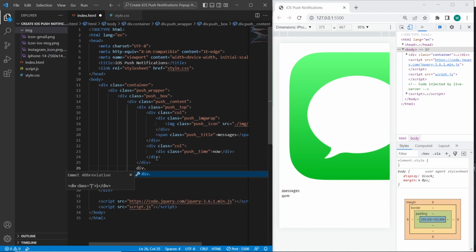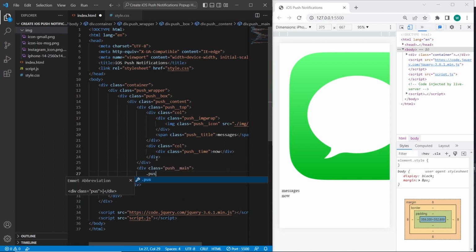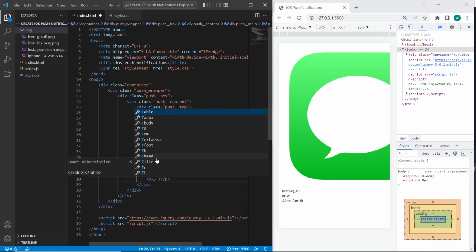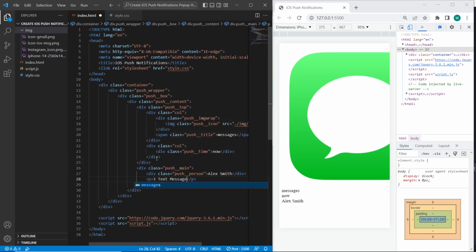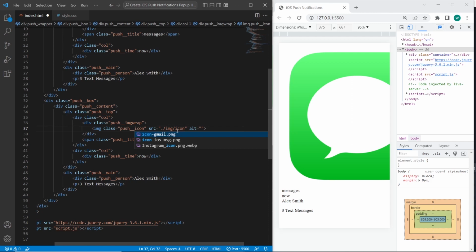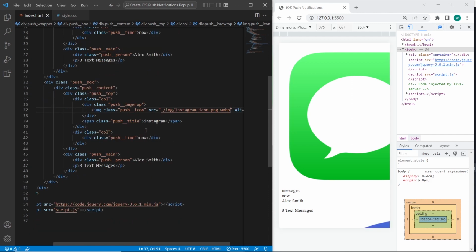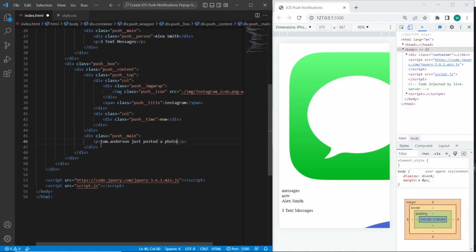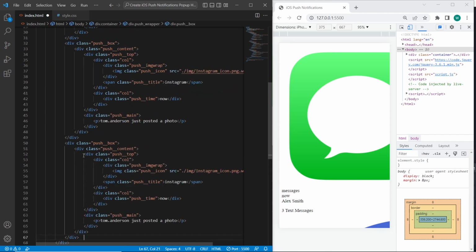So I will create a block with push main class, and inside I will create a block with push person class. Let's say Alex Smith. I will say 3 text messages from Alex. Okay, and I will create 3 more push notifications with other content containing Instagram notification, Gmail notification, and 1 more iOS message notification.